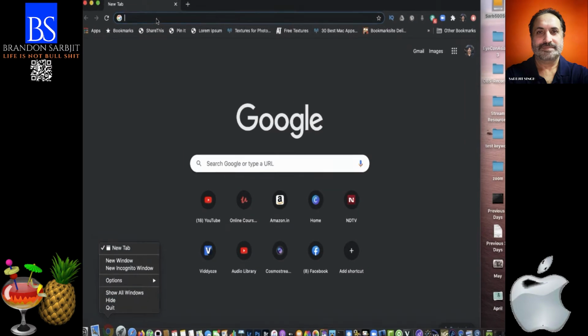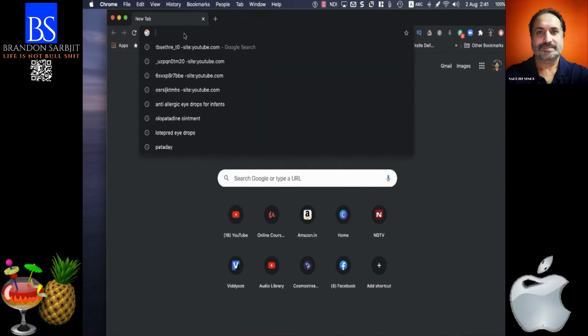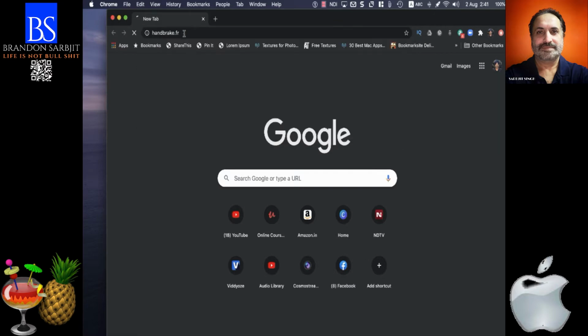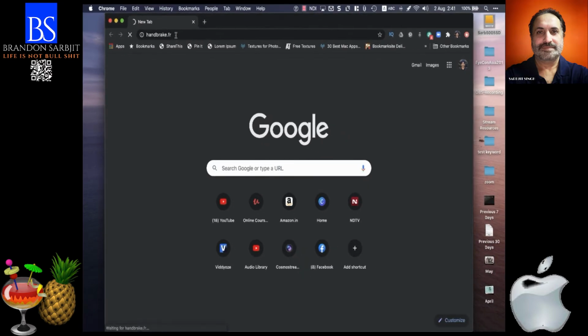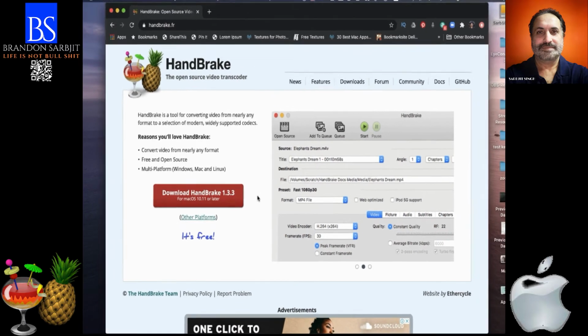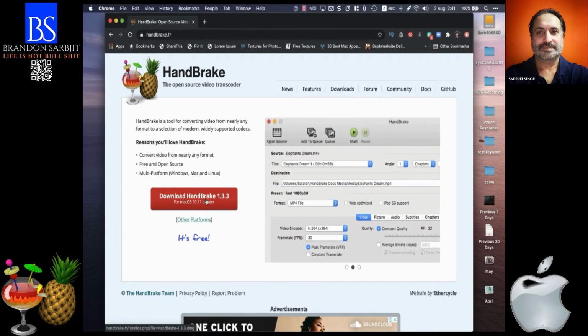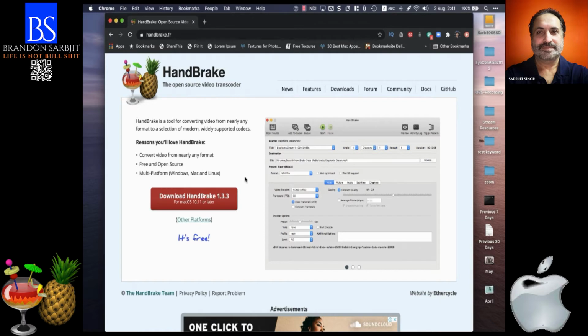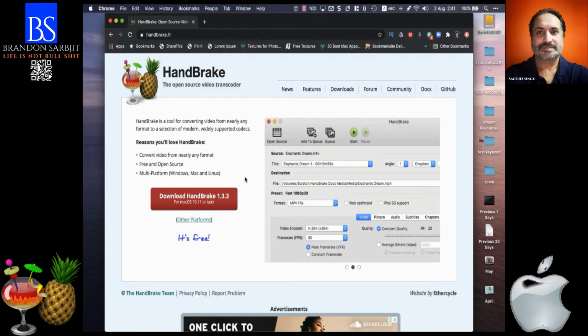and type in handbrake.fr and press return. That will open up the Handbrake web page, and you can download the file. I'm using a Mac, so I downloaded version 1.3.3 for Mac. Those who are using PC, they can use the same place. You will be able to download Handbrake for PC.